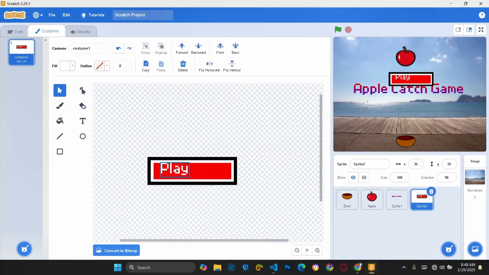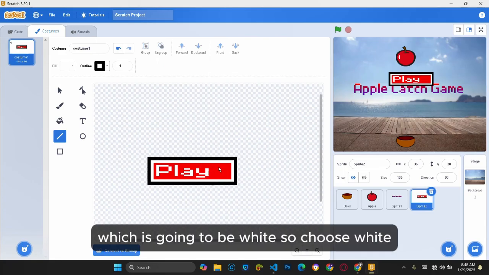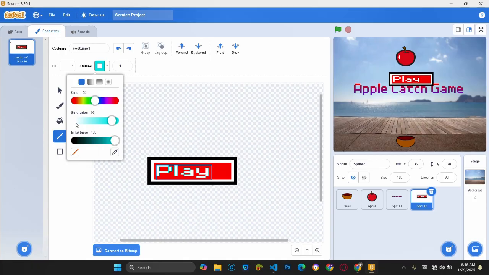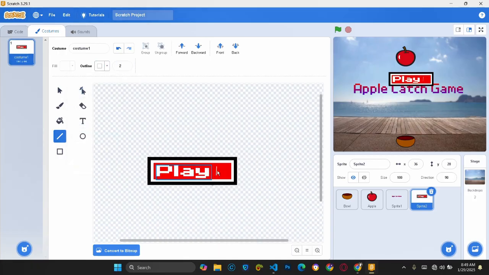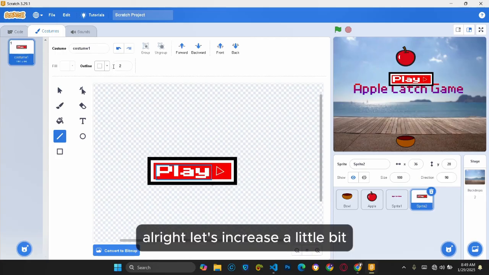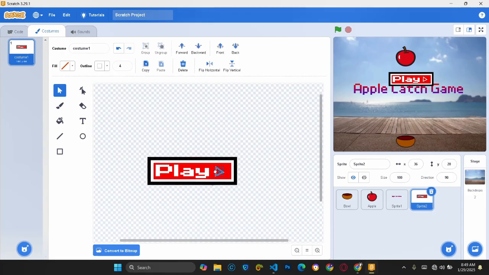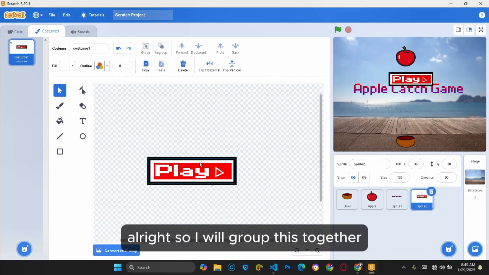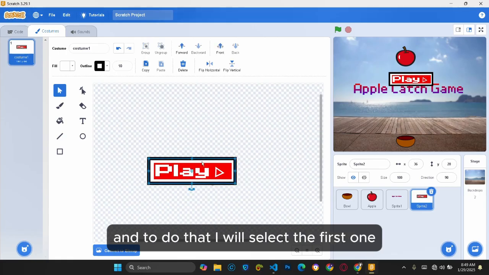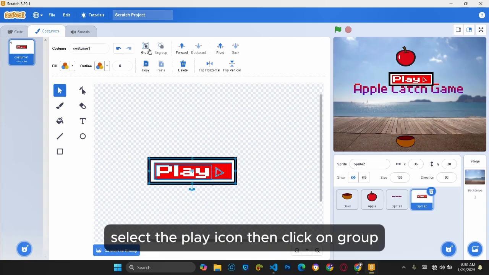Let's adjust this. Then let's try to draw a play button, which is going to be white. So choose white. Increase this to 2. Make it a triangle. All right, let's increase a little bit. Click the select button. Select this. Increase. So this will do. Drag this down a little bit. All right, so I will group this together. And to do that, I'll select the first one, hold down Shift key, select the red, select the play text, select the play icon, then click on group.